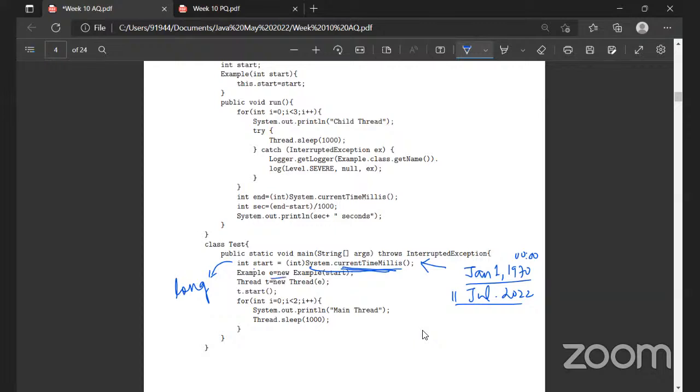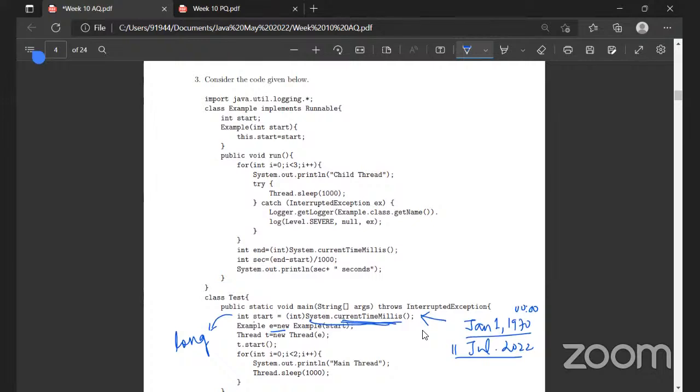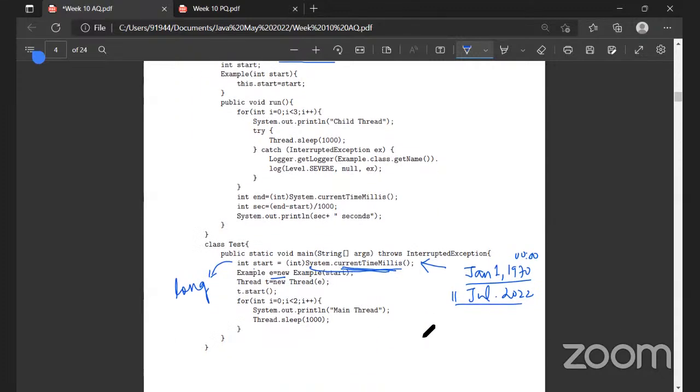So you have an Example class here, which is again implementing Runnable. You can have a thread object created with an object of the Example as a parameter. The constructor actually takes an integer, which is a start, and then you have a run method that we will come to. Now you are instantiating the Example. I'll just erase the things. This is just for your information.